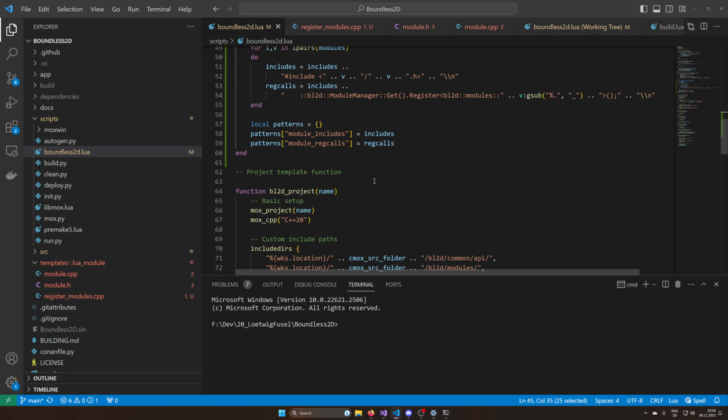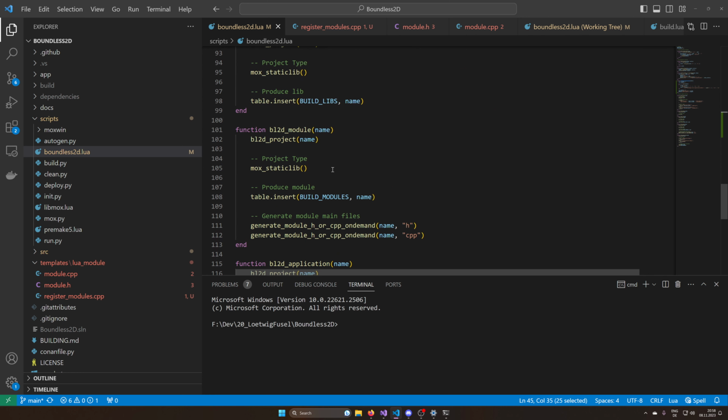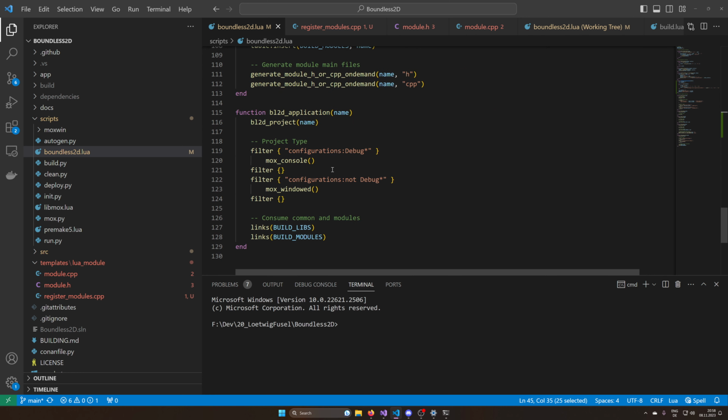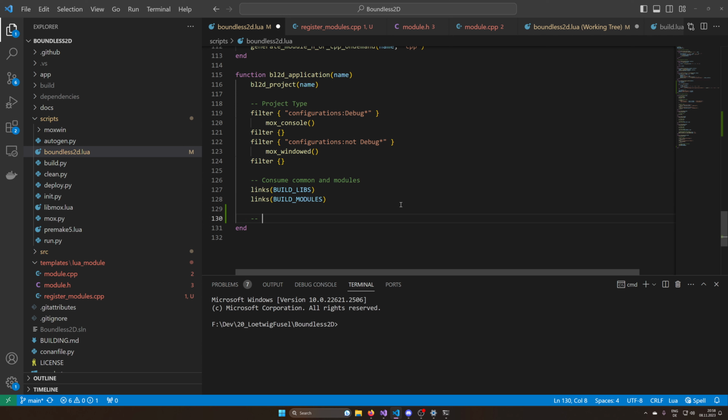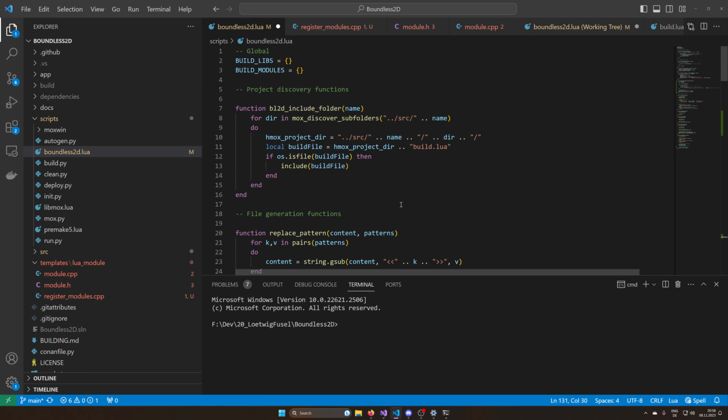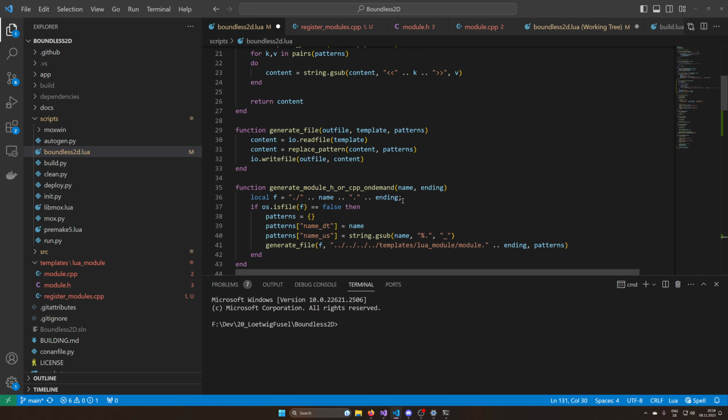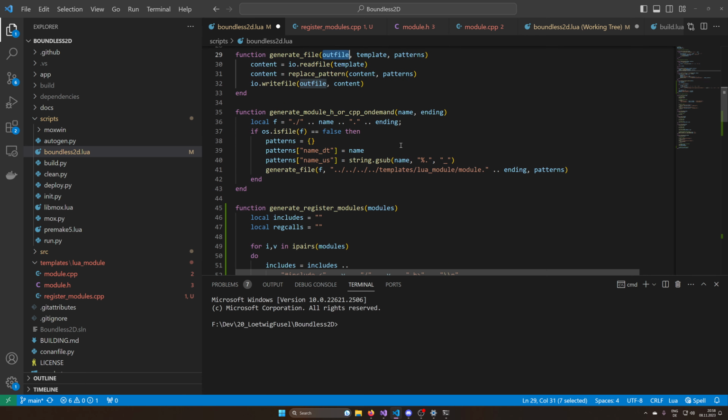And if we have an application, we want to generate a modules file. And actually what we have forgotten is the out file. The out file is missing.